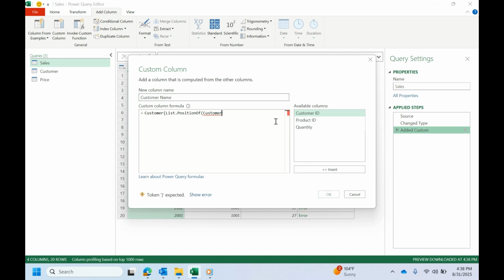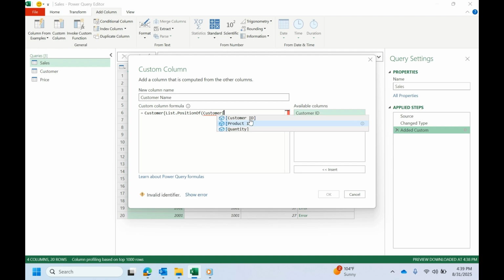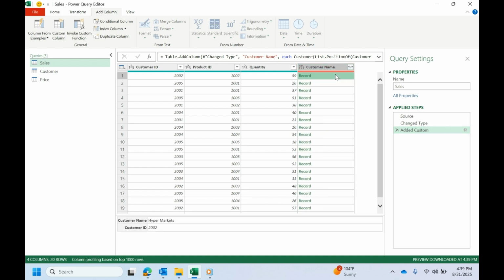Okay, so here you select the customer table, List.PositionOf, customer ID. Okay, and this customer ID. Close the bracket, close the curly bracket, and click OK. Now here you are getting the record. So still we are getting two values, but it corresponds to 202, meaning the customer ID 202. If you see here, it is also giving 202.